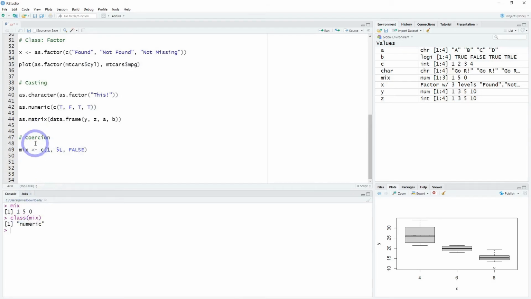So this is what's happening with coercion. In order to make the rules of R work, the classes will be coerced. This is true with matrices, where you can only have the same type of class. And it's true with vectors, because vectors can only contain values of the same class. So that's something to keep in mind.